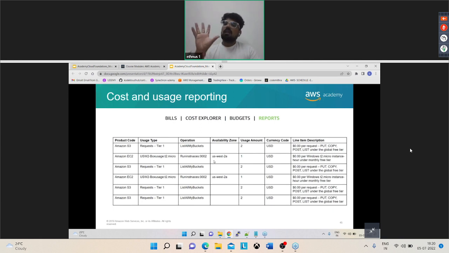Like suppose we have a Mumbai region. So inside a Mumbai region, we have launched one EC2 service. So that EC2 service has a scope of that particular region, but S3 is a global service. That's why nothing is coming under availability zone.